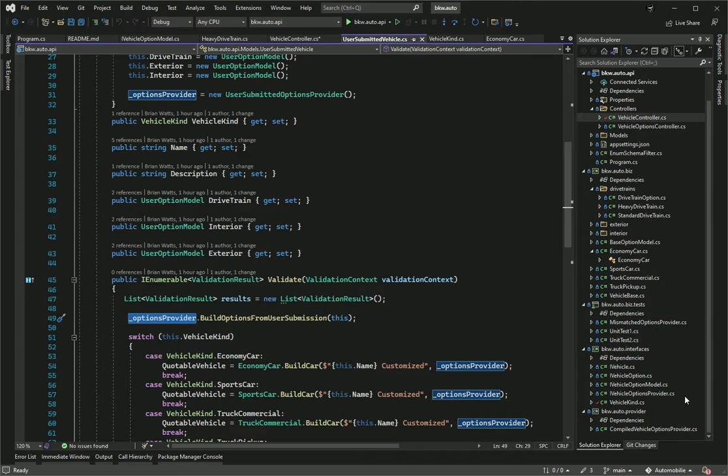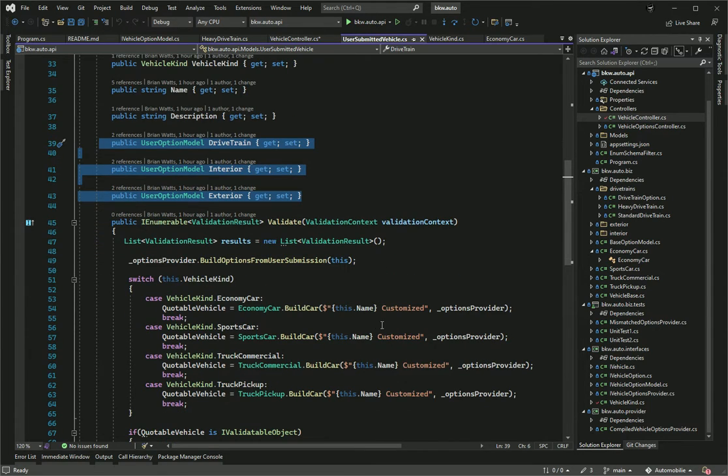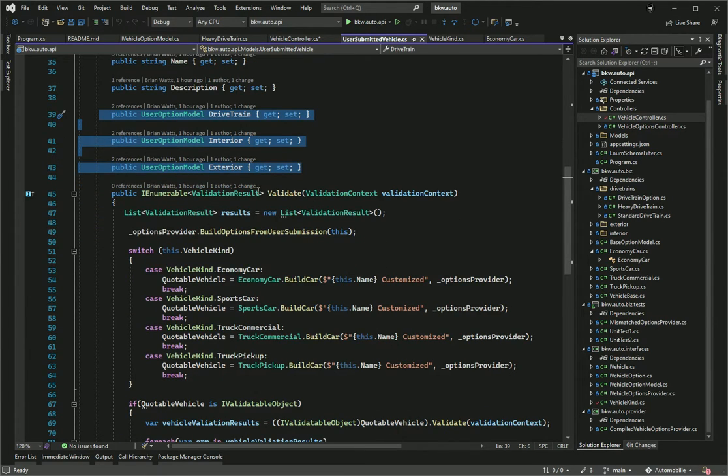What I do then is I have a special options provider that conforms to my iVehicle options provider here. It's a special one that knows how to iterate through the submitted options and create my preferred strong types that I build vehicles with. So here in Validate, I'll build up the options according to the types that they ought to be, and then I can pass those options in to my standard build car methods.